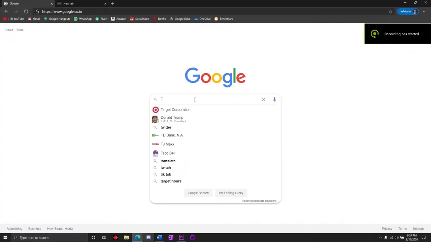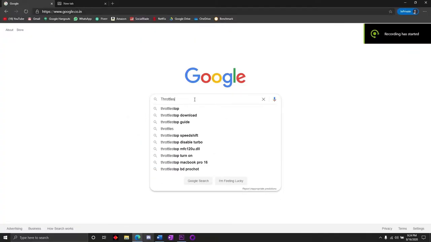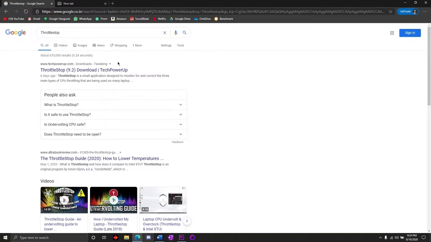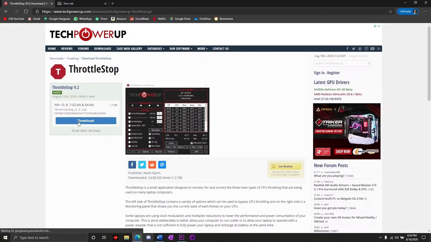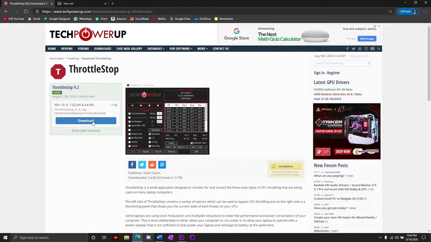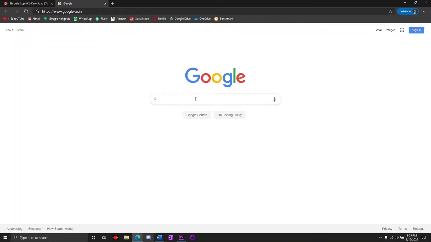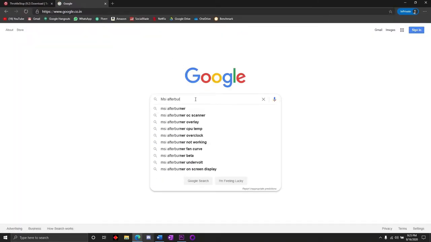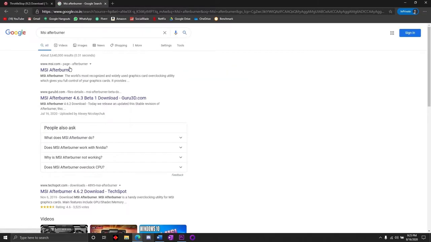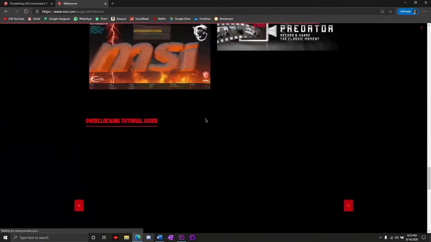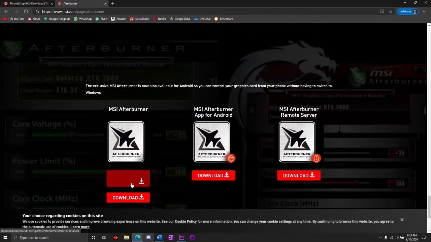Okay, the first thing you want to do is install ThrottleStop. This is a software used for undervolting the CPU. If you want to use Intel XTU instead, you can, but honestly, I would recommend you download ThrottleStop as Intel XTU does not offer many features that ThrottleStop does. By the way, all the links for the applications are in the description. Now, once you have installed ThrottleStop, go and download MSI Afterburner. This will allow us to monitor temperatures and also give us granular control over the GPU.